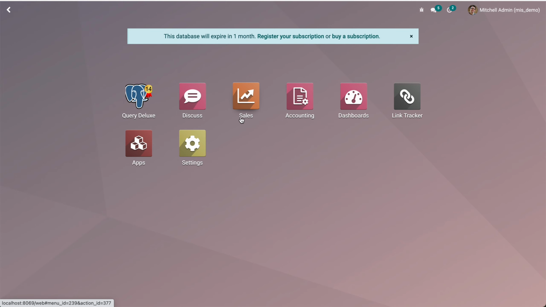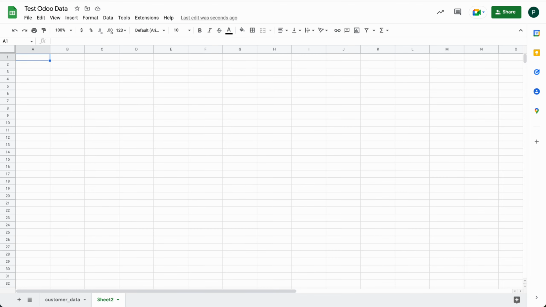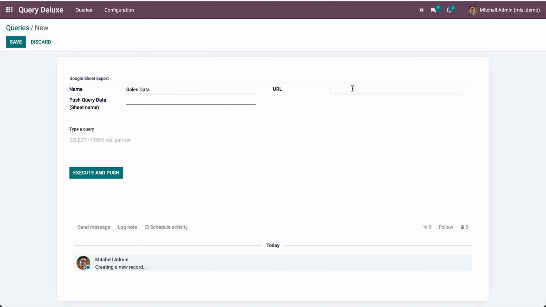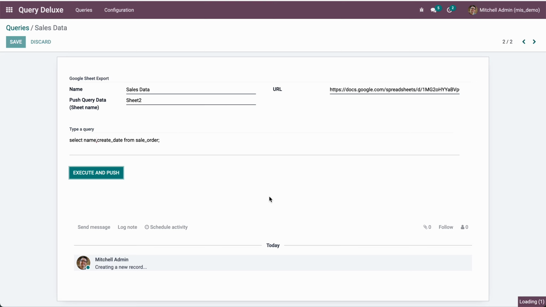Okay, let's create another query, sales data, and we can copy the URL of our spreadsheet, and here we write down the name of the sheet. So here we copy it. Here our sheet name is Sheet 2. Now select name, create date from sale order. Okay, we can add this one. So now my query is correct.